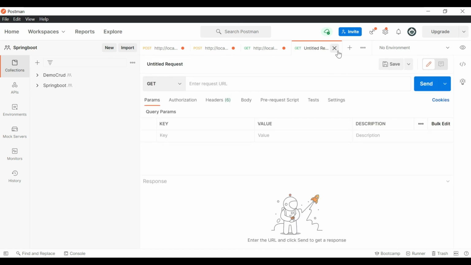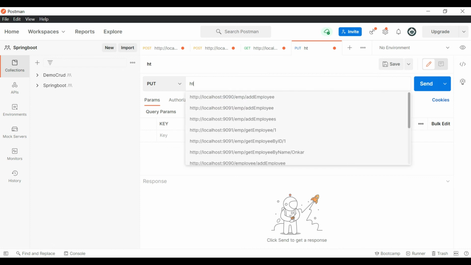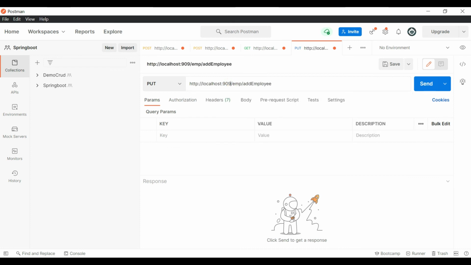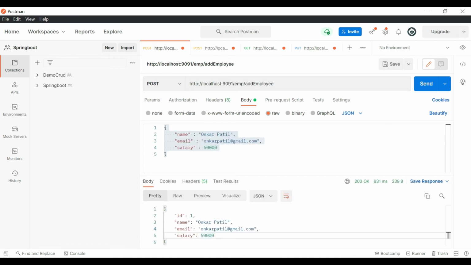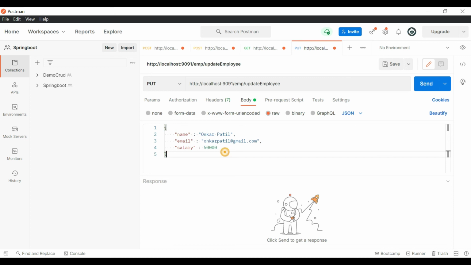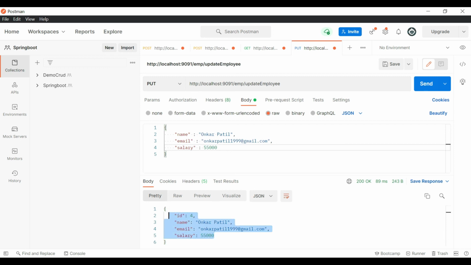Now we are going to add another method, of type put, which is used for updating an existing employee. Update employee, inside body raw, text JSON. Okay, here we are going to paste some data that will be required. Here we have updated the salary to 55,000. As you can see, the data is added inside our database with the 55,000 salary.